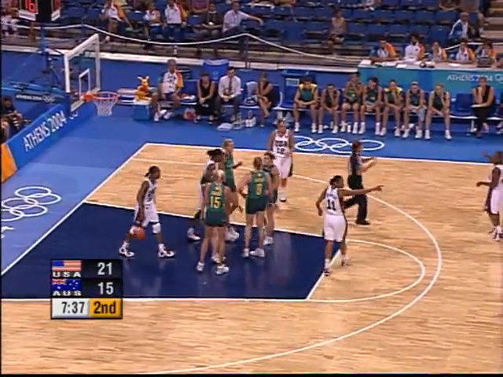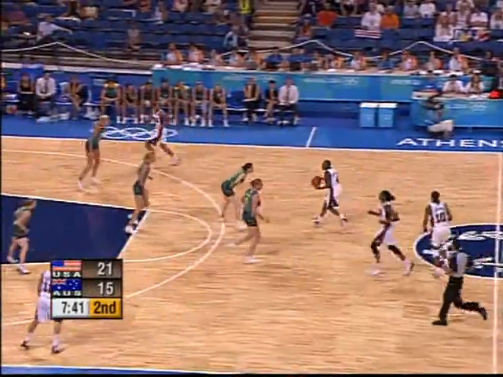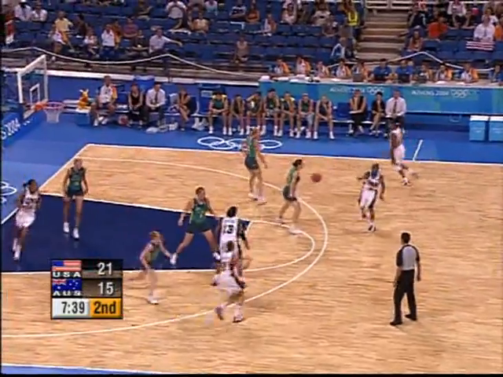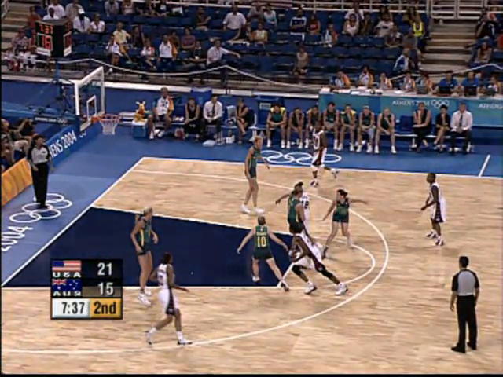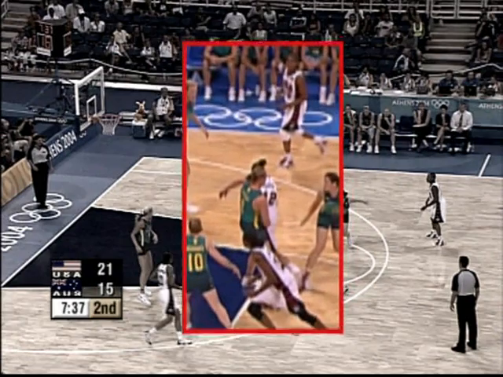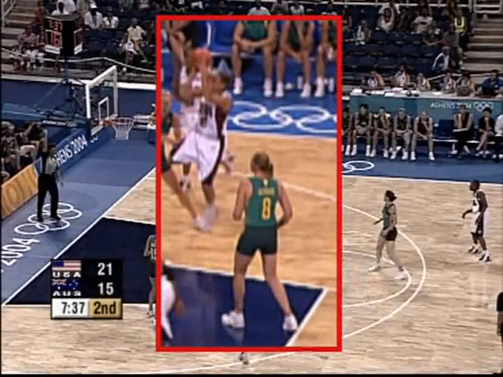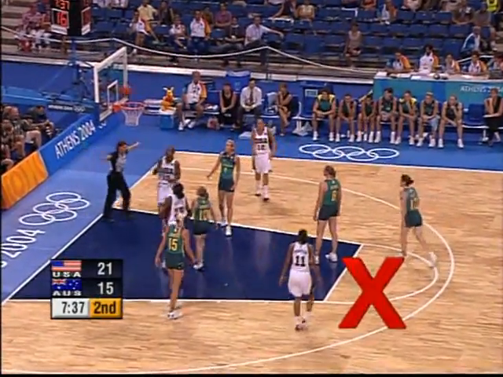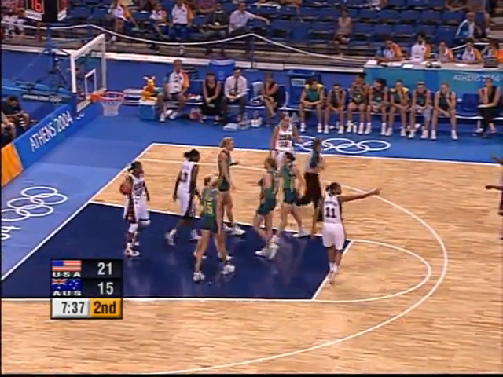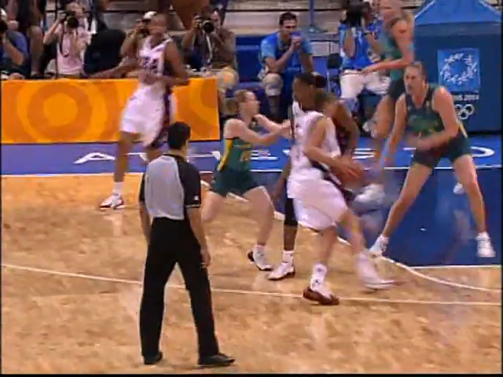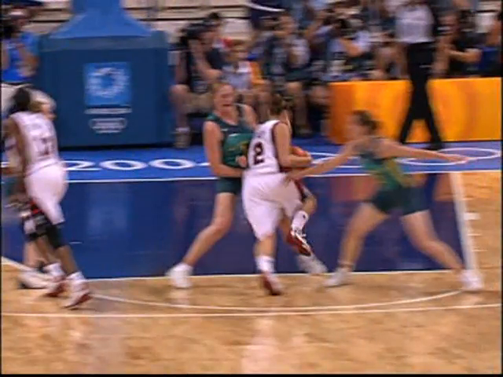Let's review the play. White 12 penetrates and is fouled by Green at the free throw line. White 12 continues her movement and finishes it with a successful shot. The official cancels the basket. Wrong. Basket should count, and 1 additional free throw should be awarded.